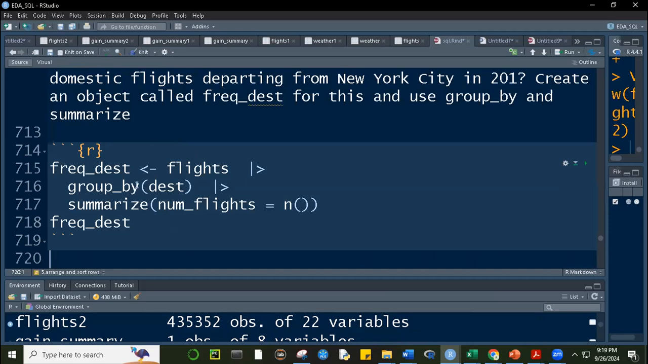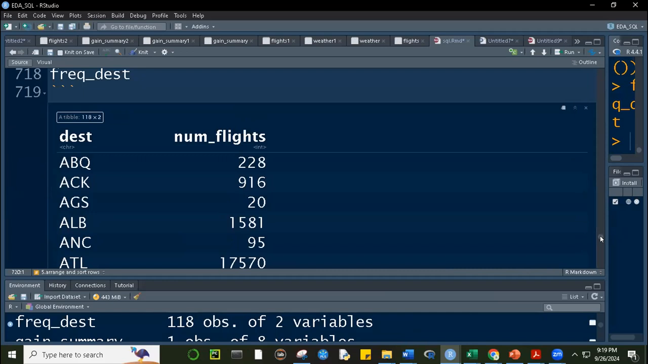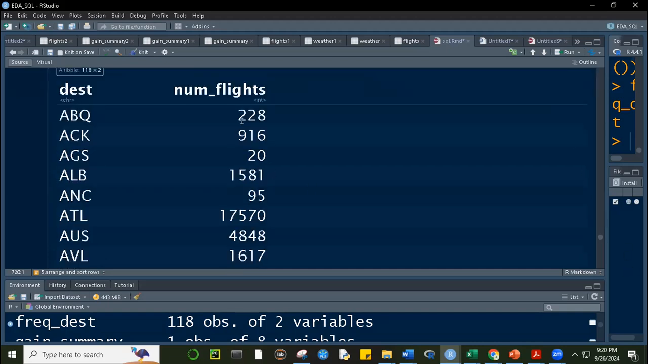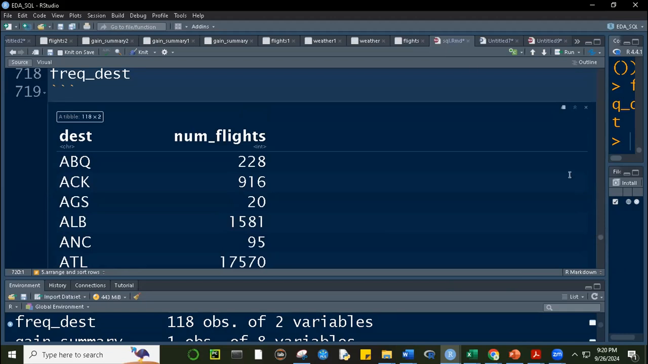So let's just quickly go to that. We're creating this object, the frequency of the destination. From flights, we group by destination, and then we summarize, okay? We count them, okay? And then we create this. So it will just create a count of all your destinations. So if you run this, you'll have two variables for this object. First is the destination, and then you have the count. Okay, so there are 118 different destinations. And then these are the frequency of the destination.